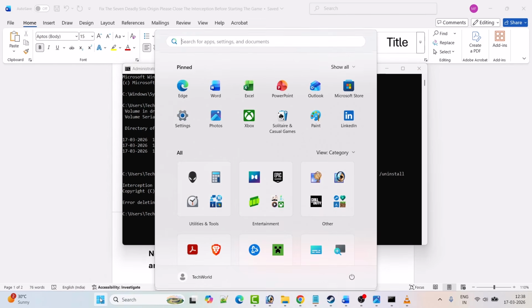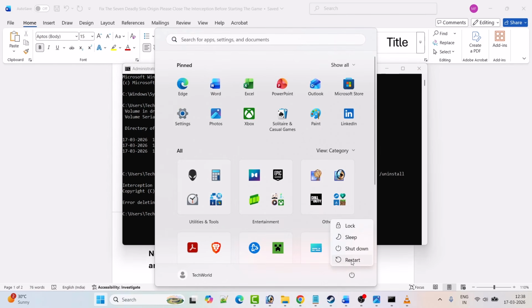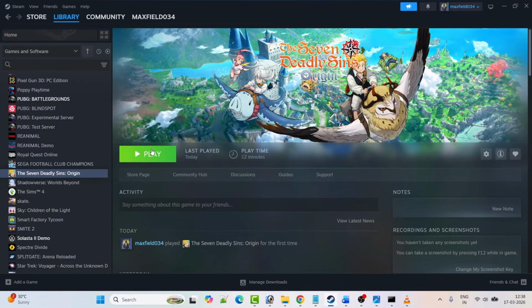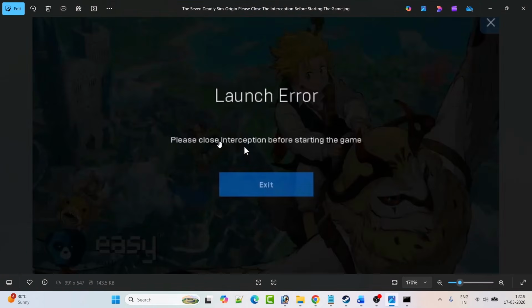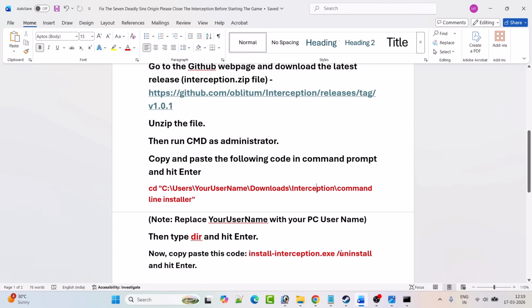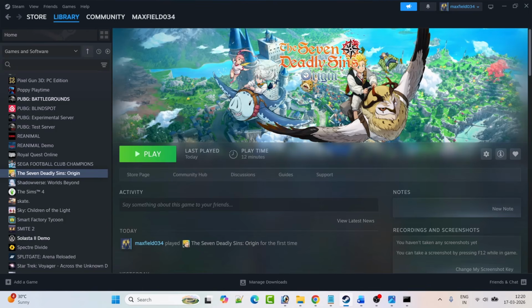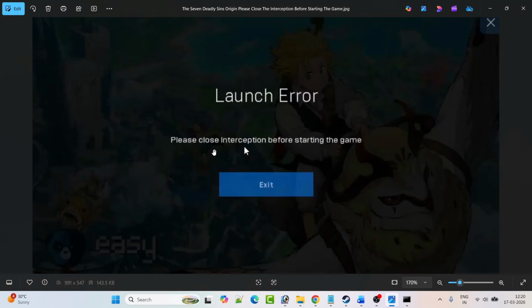And then just restart your PC. Don't forget to restart your PC. It is a must. And after your PC restarts, then you can go ahead, launch the game and check. And I hope this launch error, "Please close interception before starting the game," will get solved and you will no longer receive this error. So I hope by following these steps you can easily solve the 7 Deadly Sins Origin launch error.